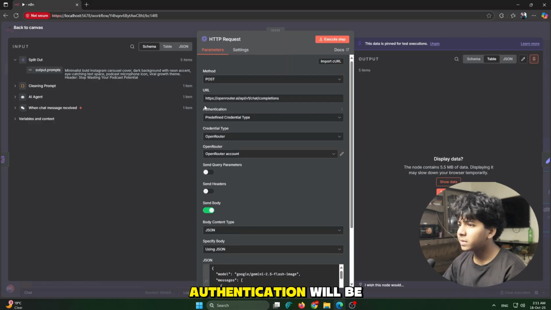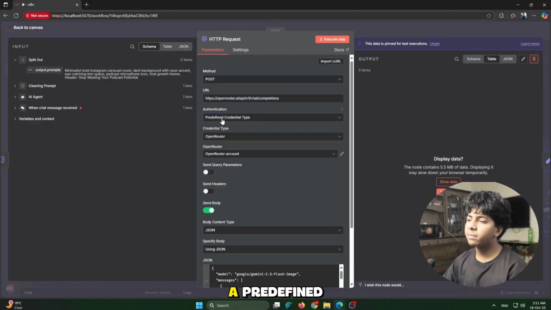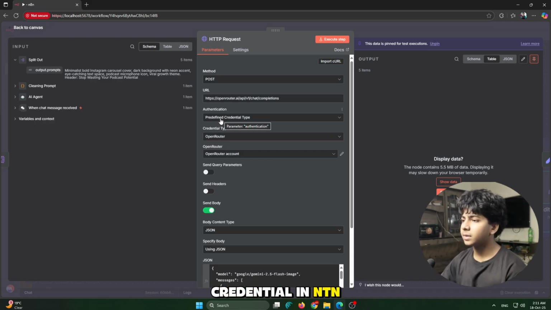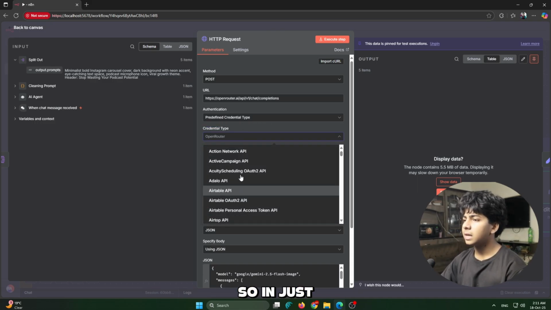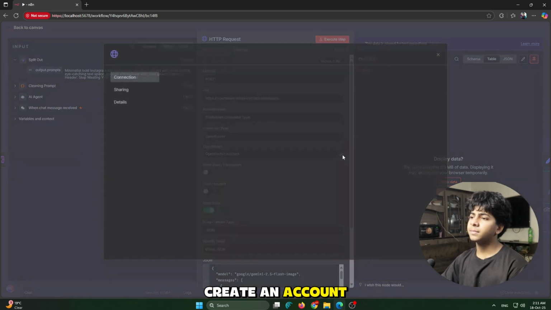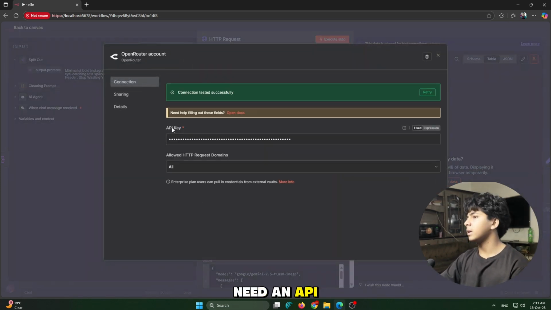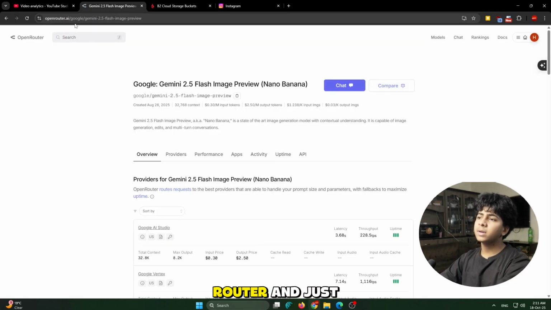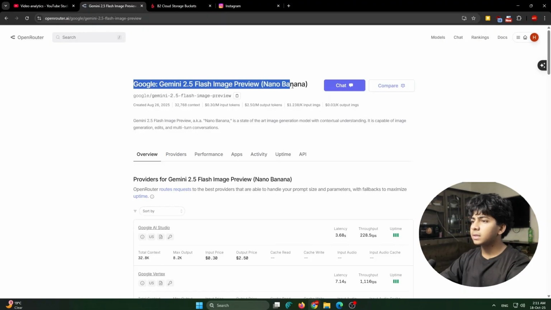Authentication will be predefined, because OpenRouter has a predefined credential in n8n. In the credential type, search OpenRouter and you will find it. And now just create an account. How can you create an account? Just go to OpenRouter, and you will need an API key. Now, you have to search Google Gemini 2.5, and you will find this is the main thing that we are using.